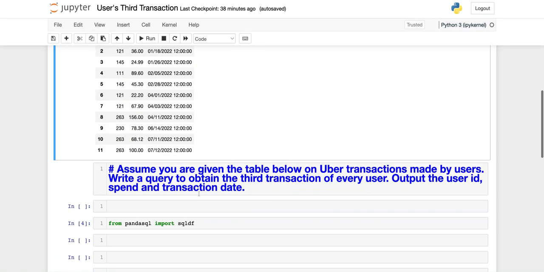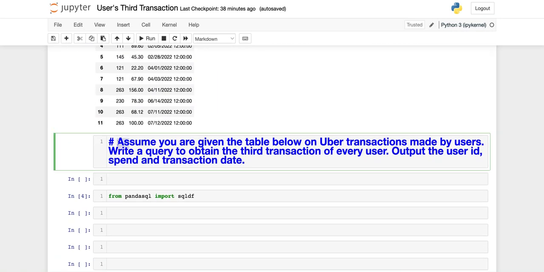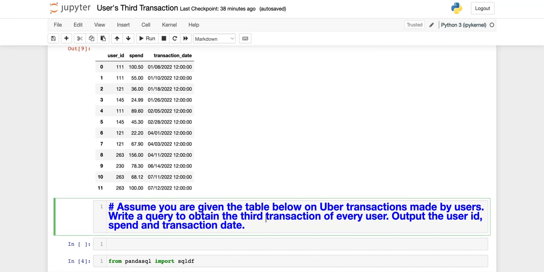So here's the question. Assume you are given the table below on the Uber transactions made by users. Write a query to obtain the third transaction of every user. Output the user ID, spend, and the transaction date. So basically, we have to find every user's third transaction.